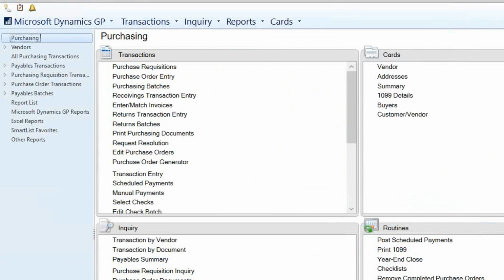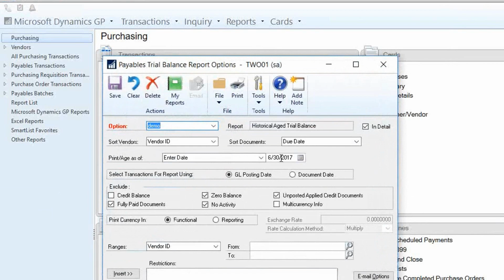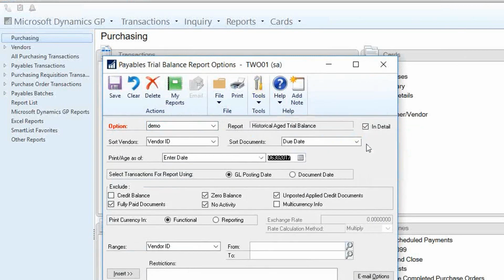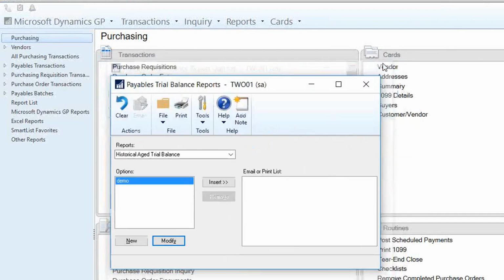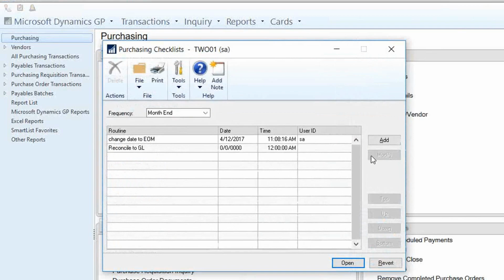So I'm going to go to my trial balance because I'm going to run a historical aging. And I'm going to go to my historical aging. I'm going to click on my option, go to modify, because I'm going to change the date every month. At this point, I'm done with my macro. So from this window, I'm going to go to Tools, Macro, Stop My Recording, and close. So now I can go back to my checklist, and I can add this macro.